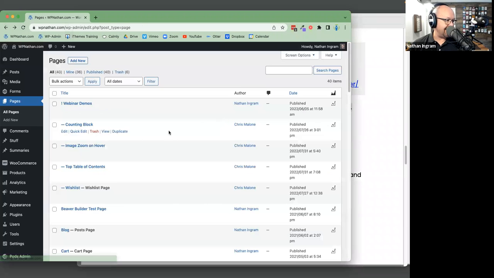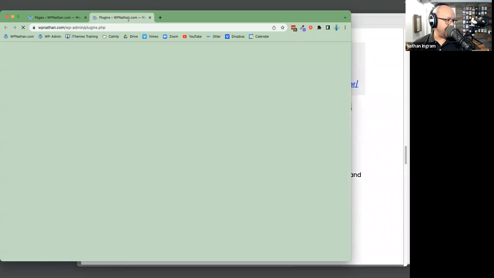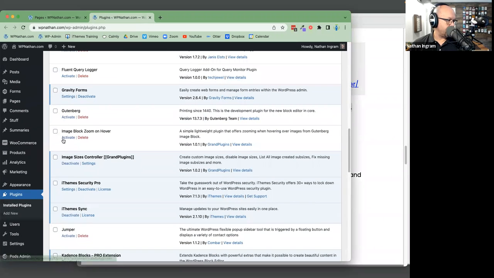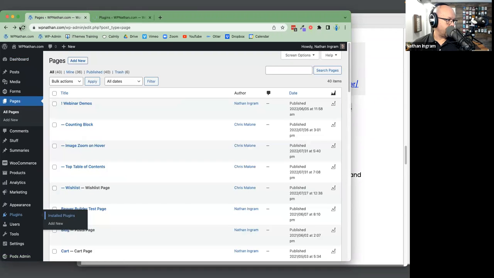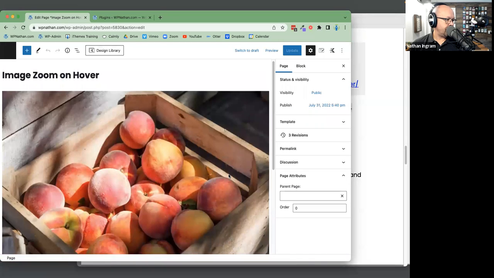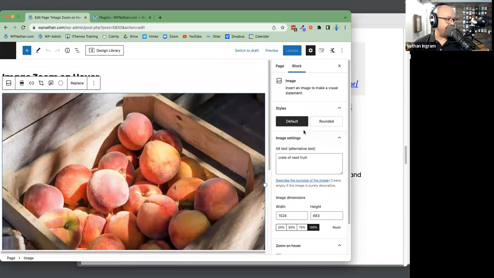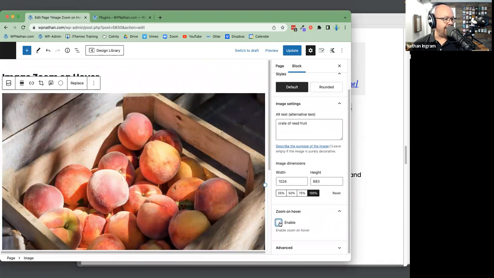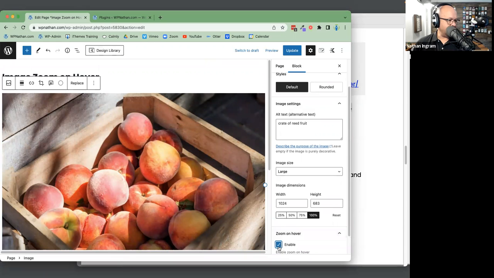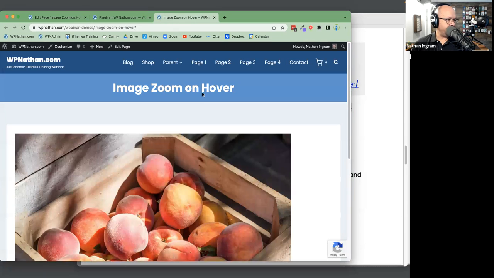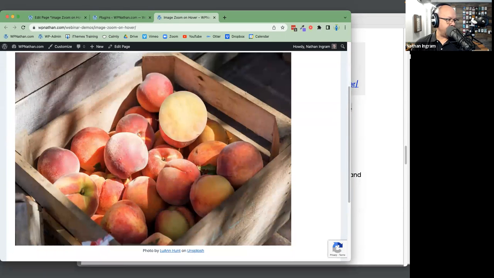So let's have a quick look at this one. First, of course, we need to activate the plugin. All right, let's go into image zoom on hover. All right, so here is our image, and this is just a standard image block. And you'll notice right here, there's a toggle. I can enable or disable. So it's not going to do this on every image, and by default, that is off. But let's say we do want to enable zoom on hover on this image, and let's check out how it looks. Look at that. Isn't that neat?